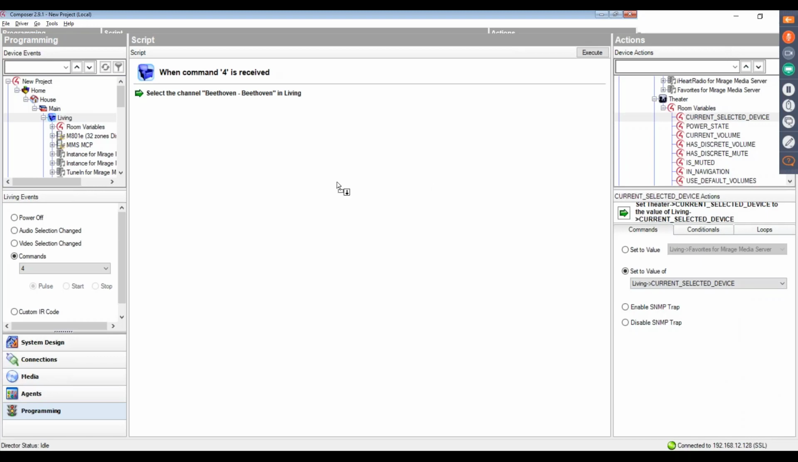All you need to do is just click it and drag it. And there. Now you have 2 rooms that'll listen to that favorite. You could repeat these same steps to add a 3rd or 4th room or as many rooms as you want.